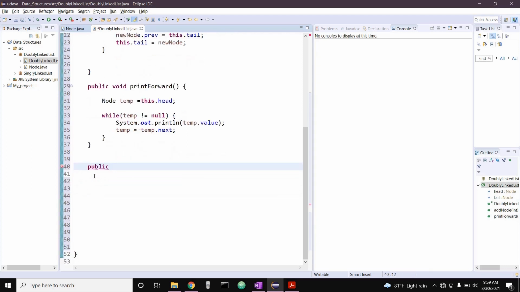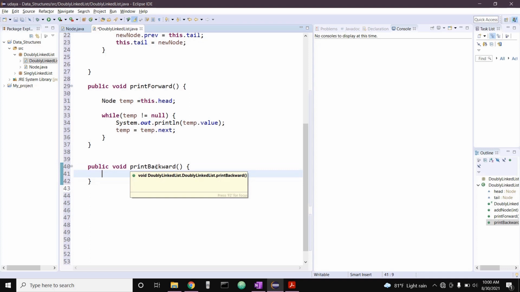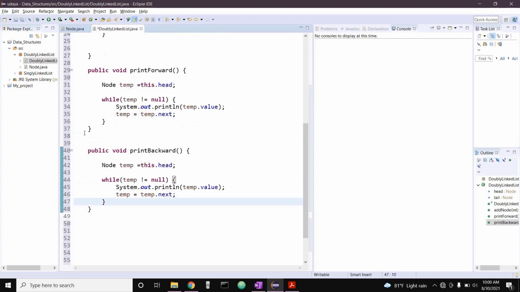In the same way, now I'm going to create a function to print the data from tail node to head node, because we can traverse along the doubly linked list from both sides. I call it print backward. The other things are the same as the print forward method. The only difference is at the beginning we set this temp reference to the tail node, because now we are going to start from the tail node, and we should change this so that the temp reference is moving to the previous node. That is the only difference.